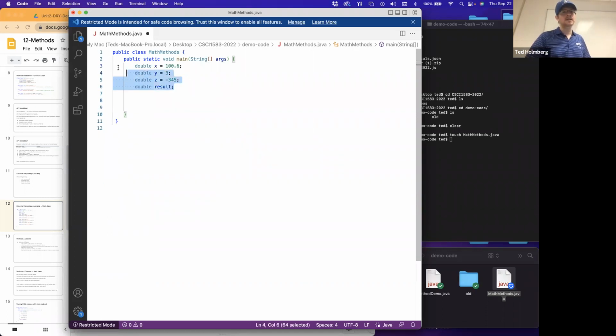So the first thing I'm going to do is declare some data that we're going to mutate over the course of this application. I'm just going to make everything double so that I can have fractional values on it. As I do my computations here, I'm just going to have an X, a Y, and a Z value that are random values. X is 100.6, Y is 3, Z is minus 345. Again, these don't model anything. This is just to show you math operations, so they're allowed to be random numbers.